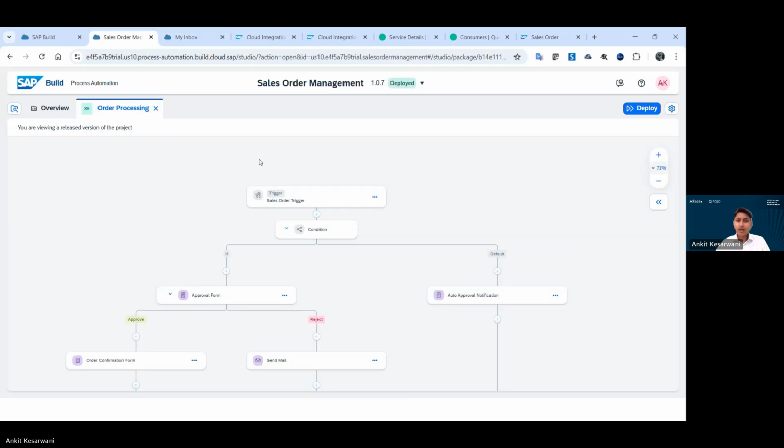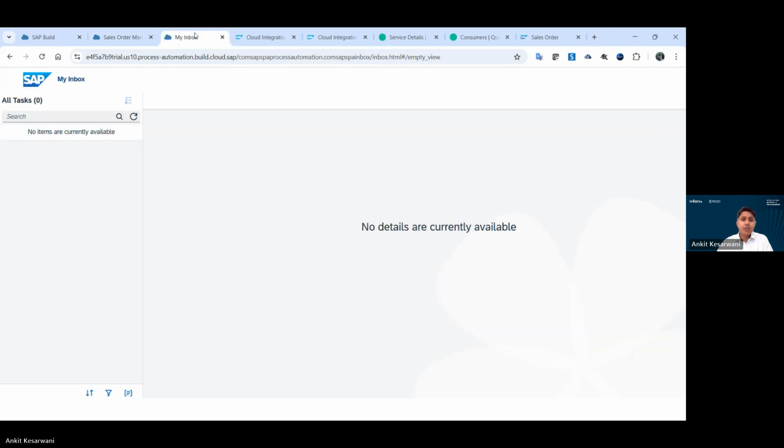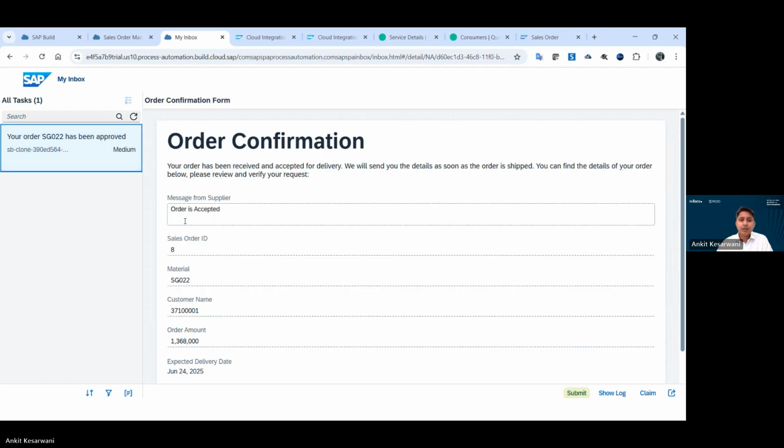If I go back to my workflow just to refresh our memory, the workflow was triggered. It met the condition for a certain business rule. It went to the approval form for the supplier. It was approved from there. And technically now I should again get a confirmation as an owner of the order to finally submit my order. So if I go back, I should receive another request for the same order here.